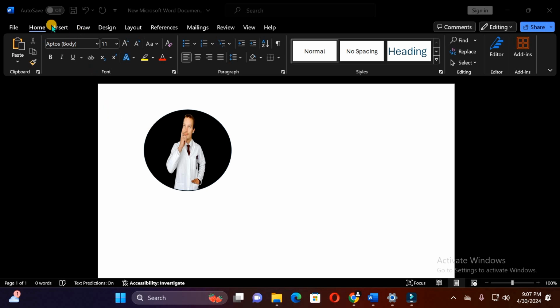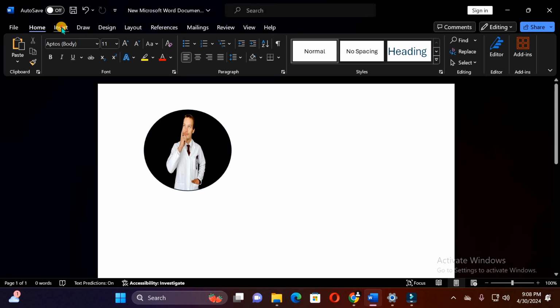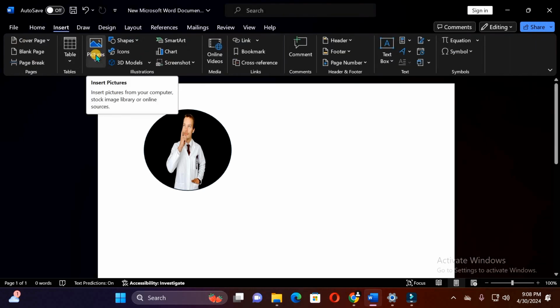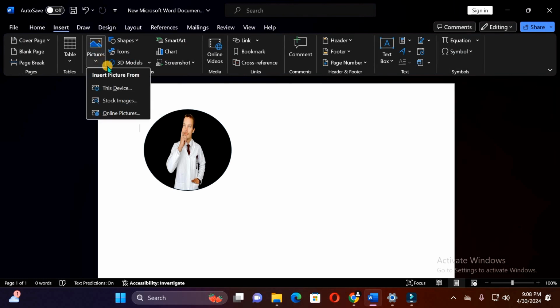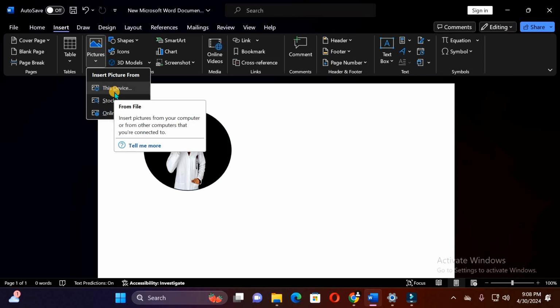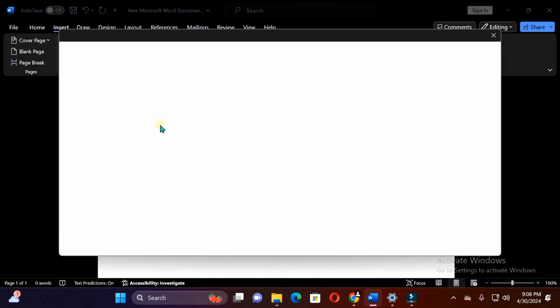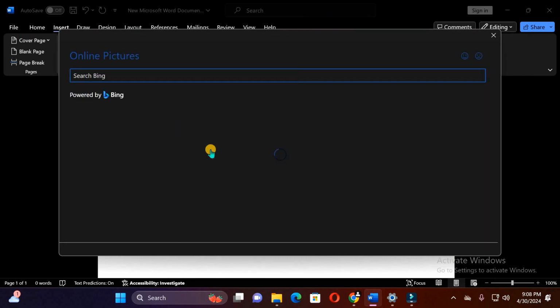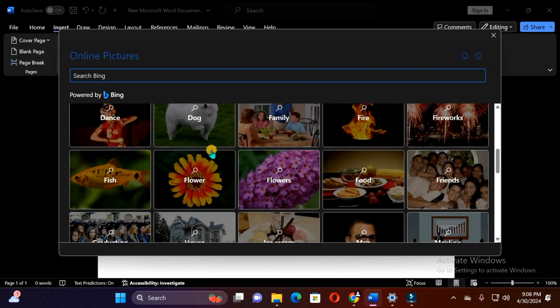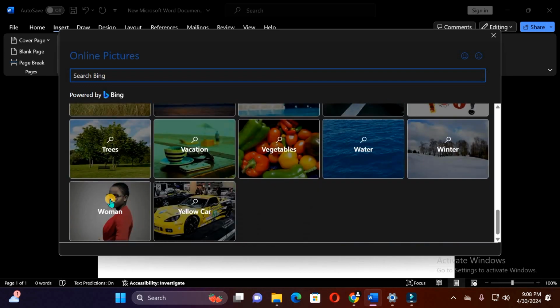So firstly, add any pictures. So click on the Insert options. When you click on Insert, you can see the Pictures option. Click on it and you can add pictures from your PC or online. So you can select any pictures.